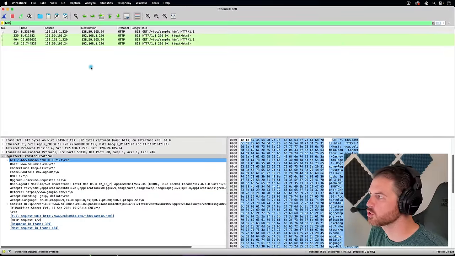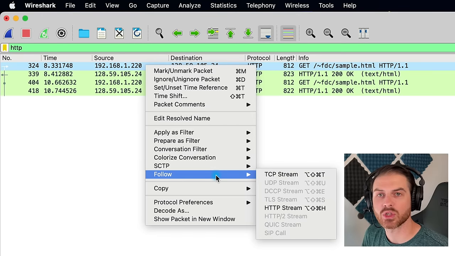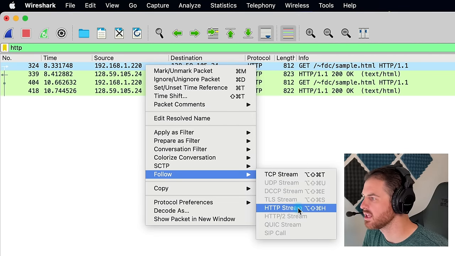So what we can actually do is right-click on one of these packets up here, and we can go to this follow option, which is used quite a bit here, and we want to follow the HTTP stream.